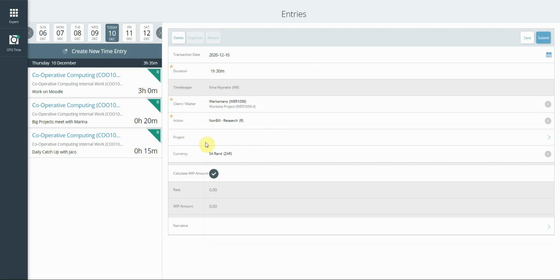The project field is optional, and we only use that in special instances. The default currency will be South African rands, and then this bottom section says calculate WIP amount. WIP stands for work in process or work in progress. So that is where all our time entries end up. When we create a time entry that is posted into the system, it ends up in what is called WIP. From WIP, it will then be billed to a client, or we will use it to create reports.